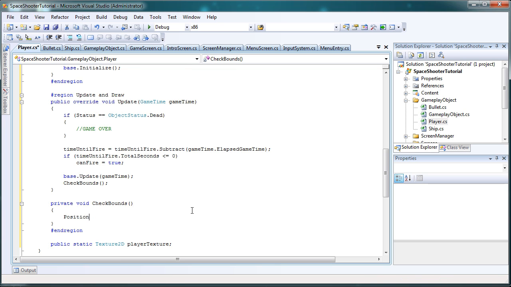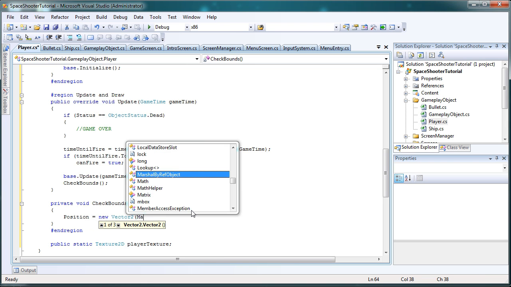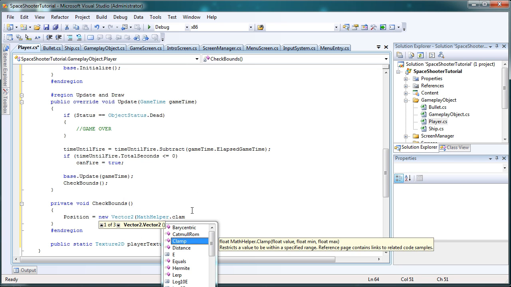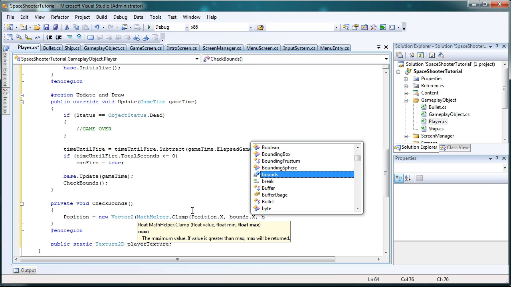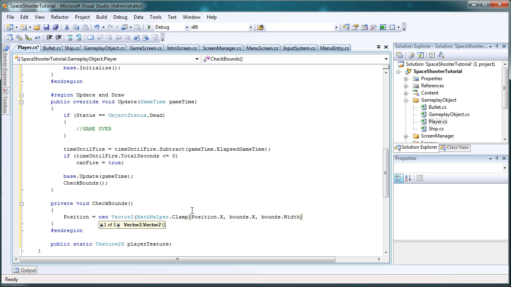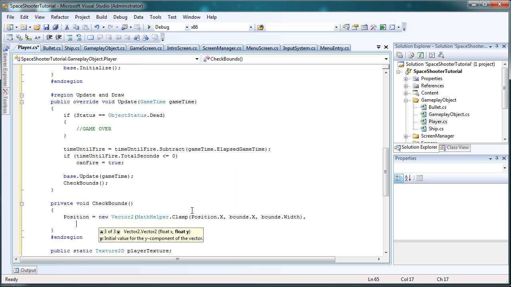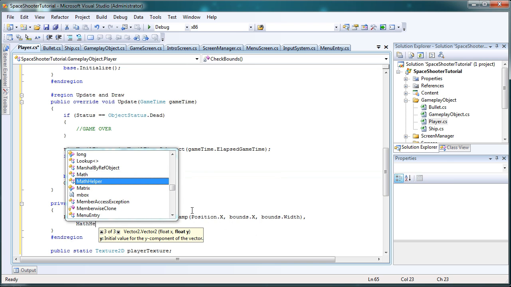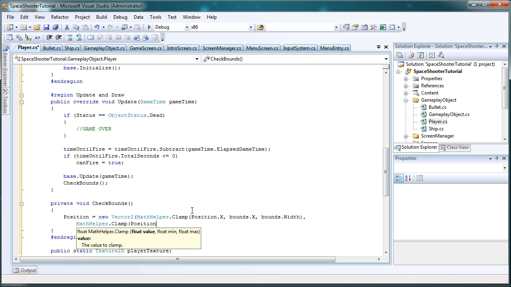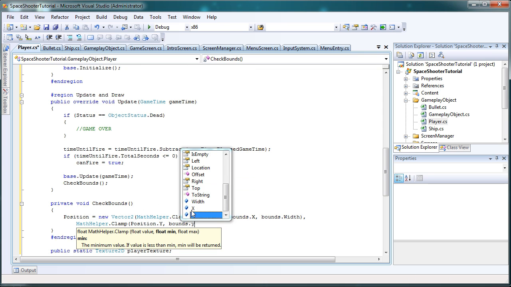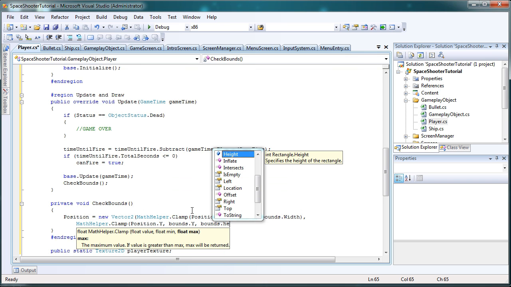So our check bounds, position is equal to new vector 2, math helper dot clamp position dot x comma bounds dot x comma bounds dot width. Now I'll discuss this after we finish the whole call. Math helper dot clamp position dot y comma bounds dot y comma bounds dot height.